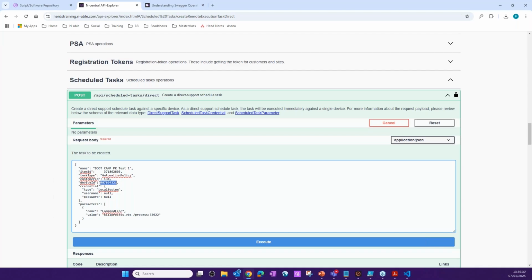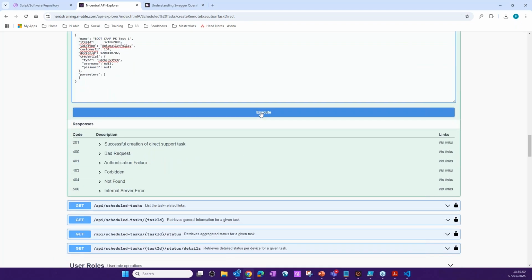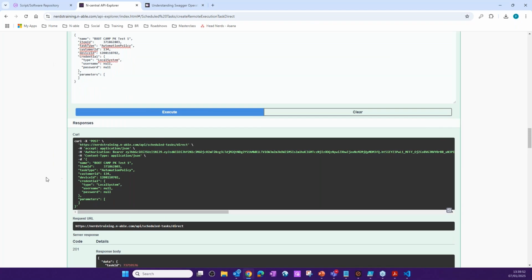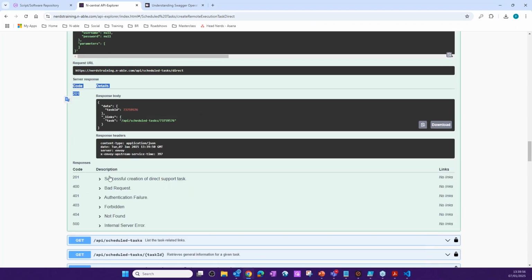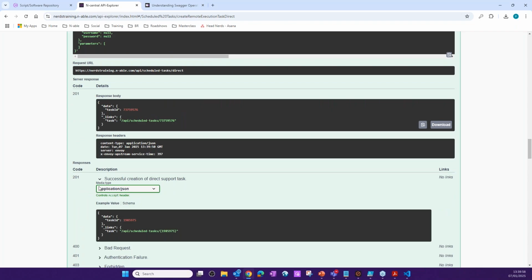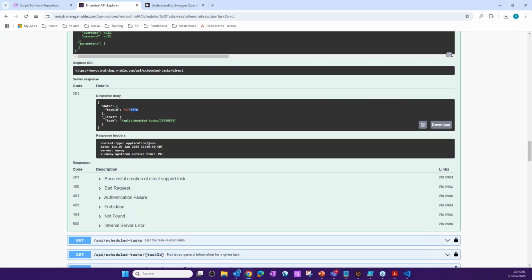And in this particular case, with this script or this automation policy, it doesn't require any credentials. So we're going to leave the credentials blank, and it doesn't have any parameters. It's just pulling information for us. So we're going to remove all the information between the square brackets. So this is what we're left with. We can go ahead and click on execute, and we can see here we got 201, which means it's a successful creation of a direct support task. So we can see the task ID is created here.